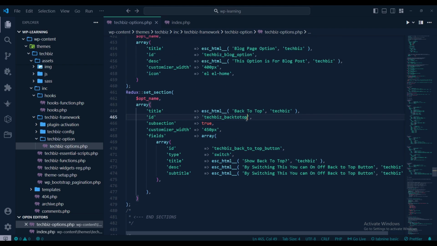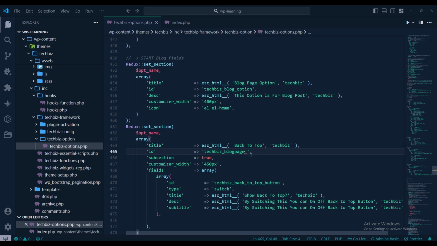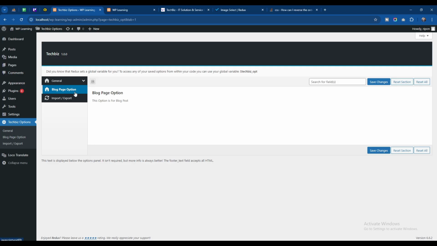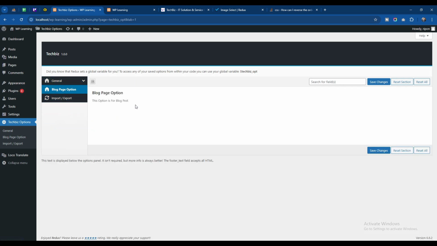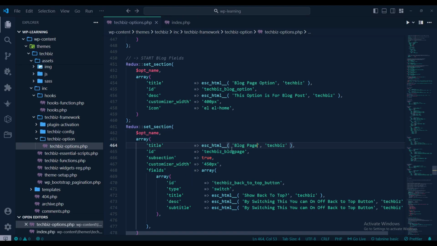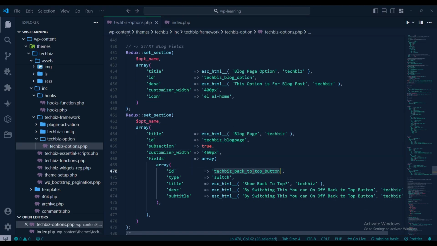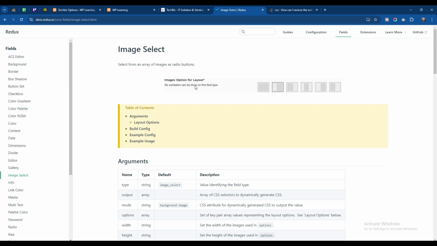This one will not be here. I will make sure that this one is the back to top button, and inside the blog page options there will be a submenu. So for the blog page and the blog details page options, that's why I am making it like this. And here, back to the back to top button, I will give the image select option for our client.